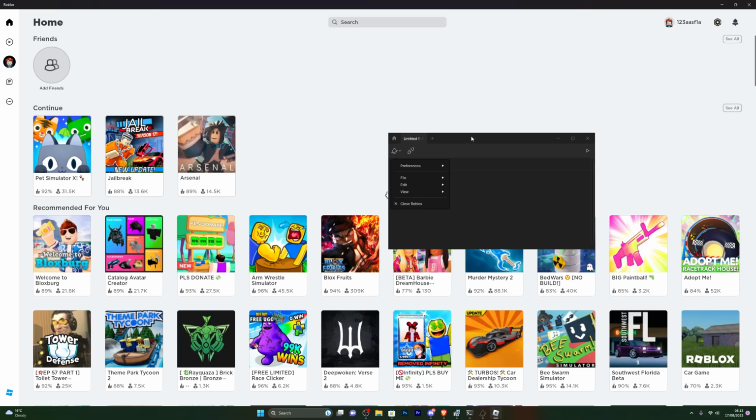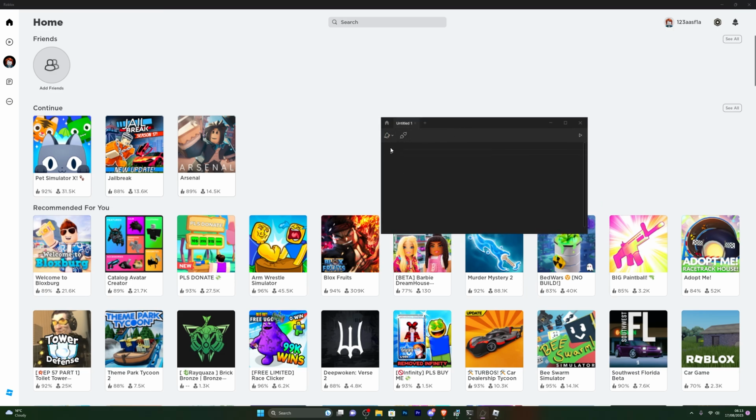Now at this point, you can pretty much go into any game of your choice, and you can paste your script in here and click this execute button, and you will be able to execute the script. Now there will be certain scripts that might not work. In those cases, you just have to grab another script and just check if that one works.